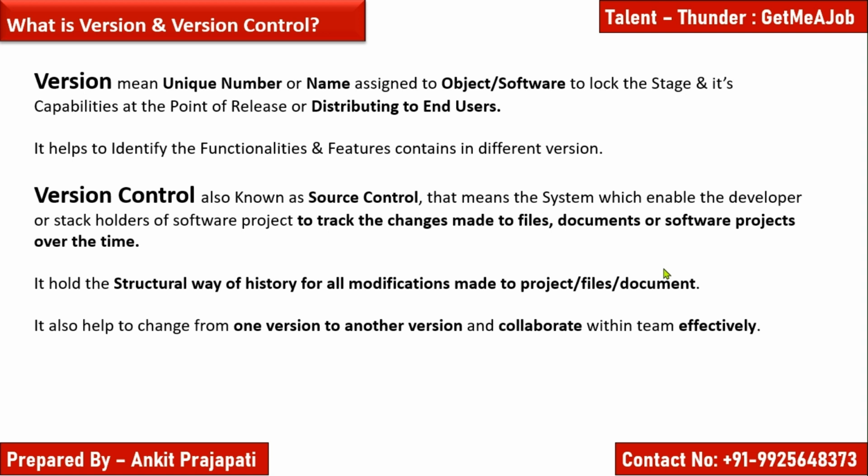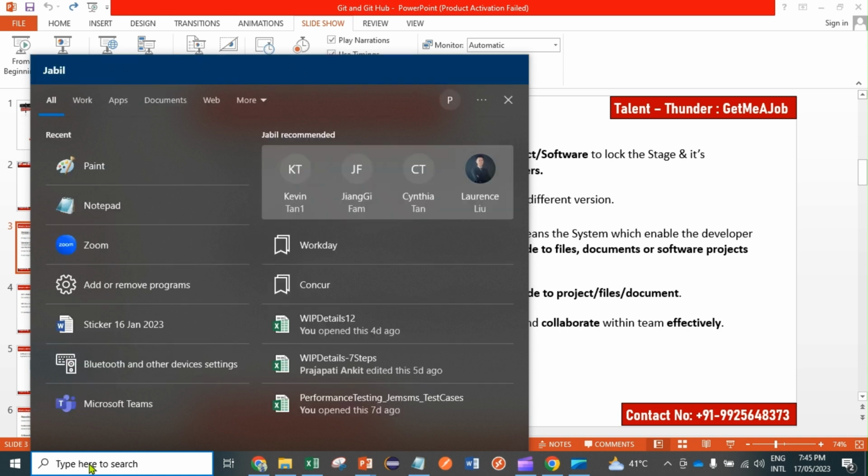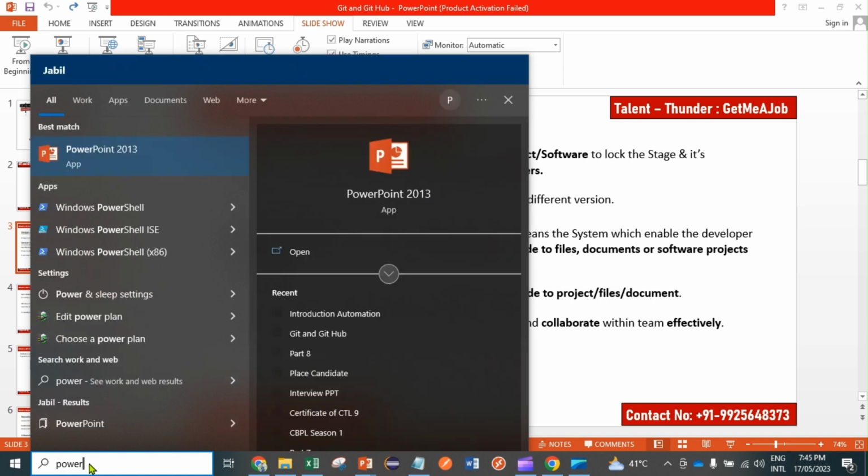And that version will help us to identify the application based on its functionality and features, and how you can differentiate between the different versions. Okay, so let me just talk in simple words, right? Suppose you have Microsoft Office installed, right? If you search for PowerPoint, it says PowerPoint 2013, right? This means this is the version of the PowerPoint.